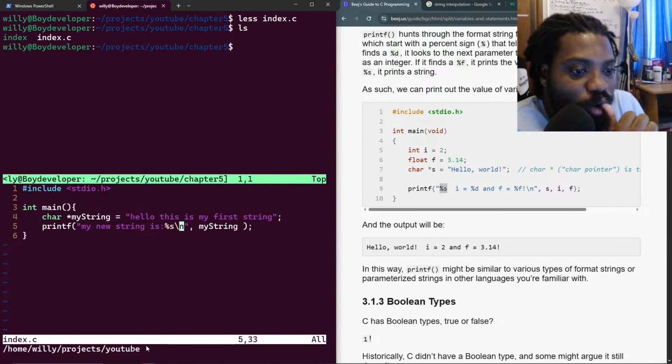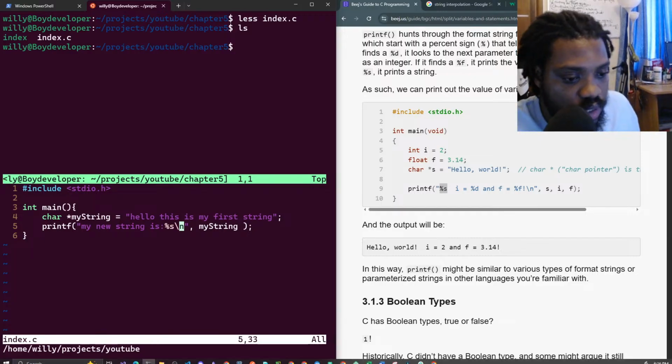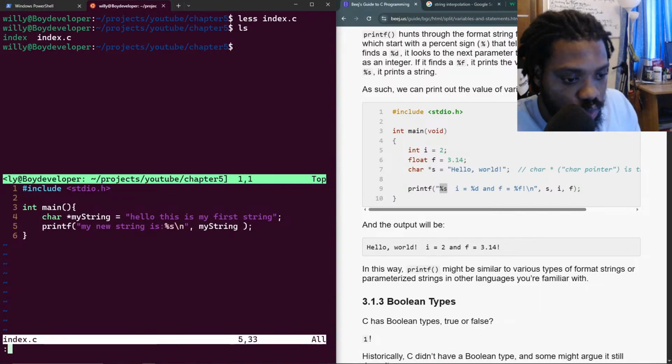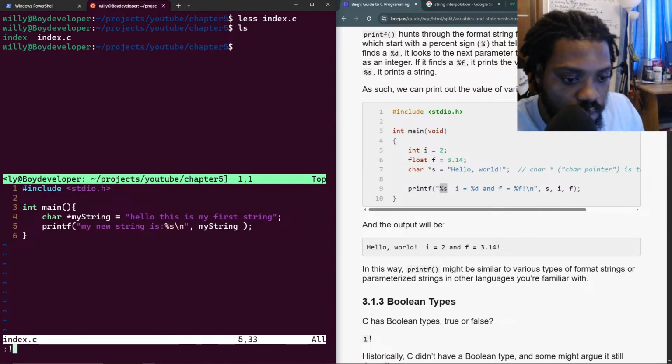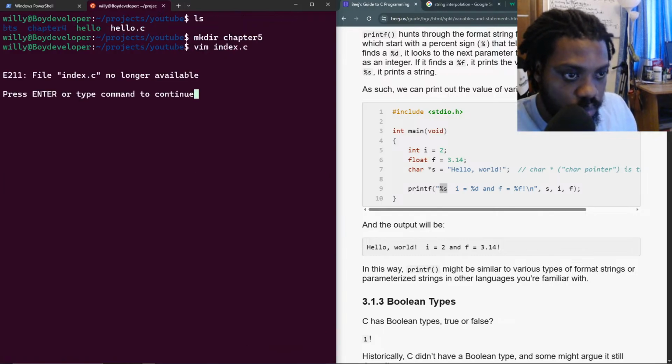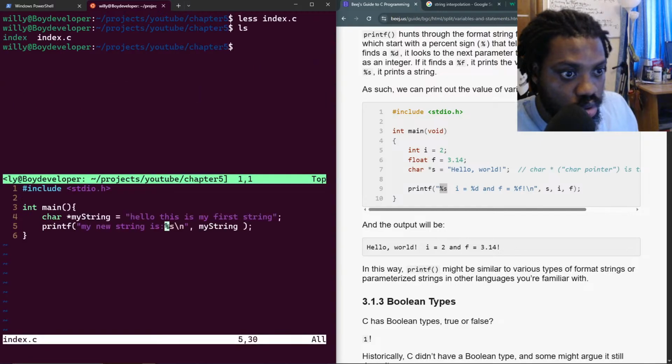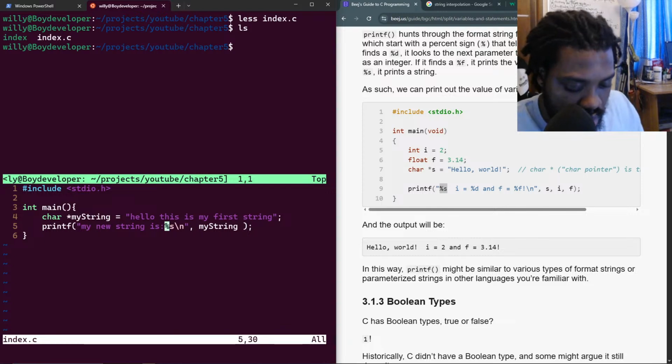So is there a way for me to automatically move? You know what, I can try to save the file from here into... how do you do this? Say you want to move this file to, can I do this? Move index.c into chapter 5. What happened here? Okay, did that work?